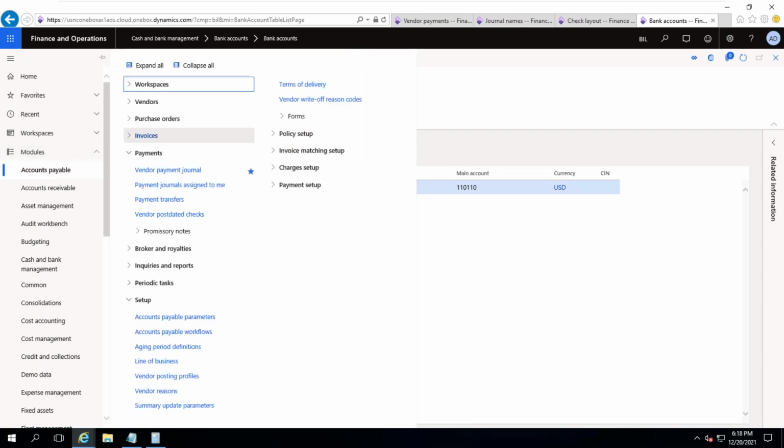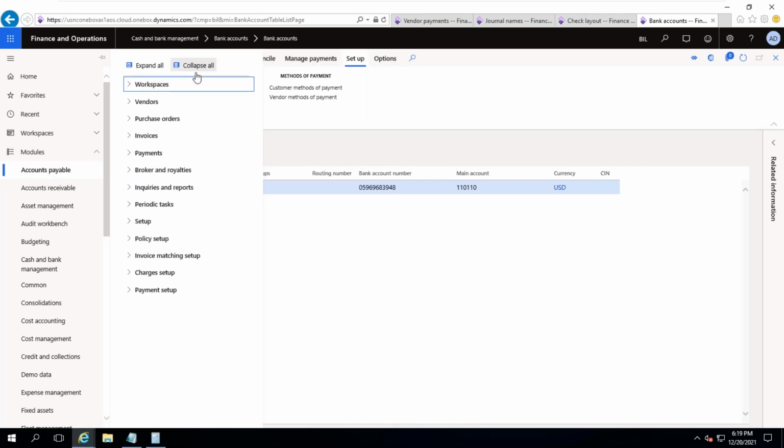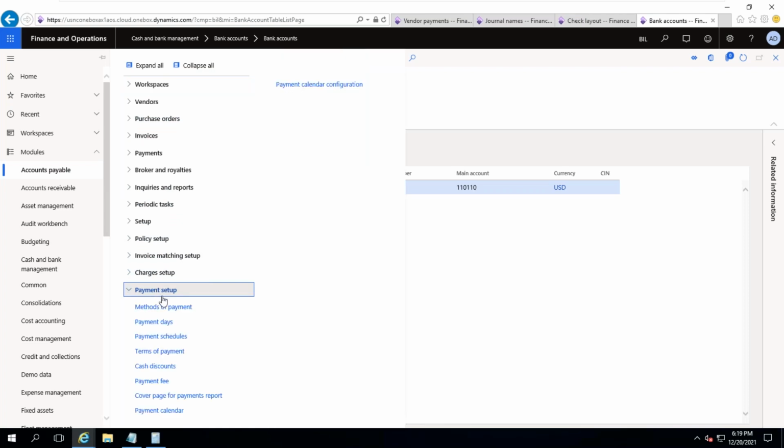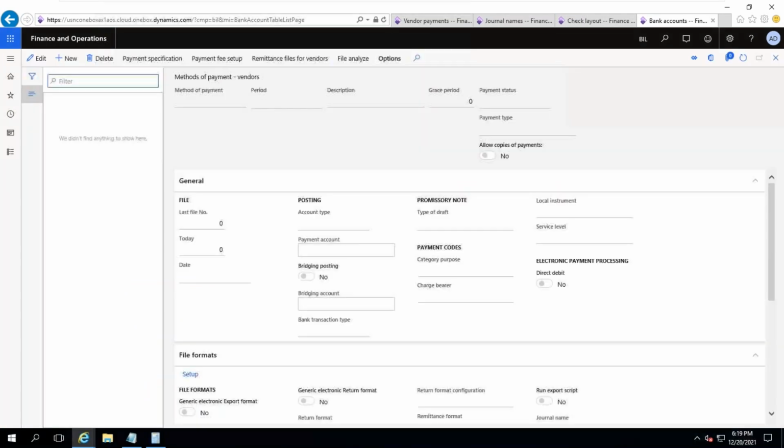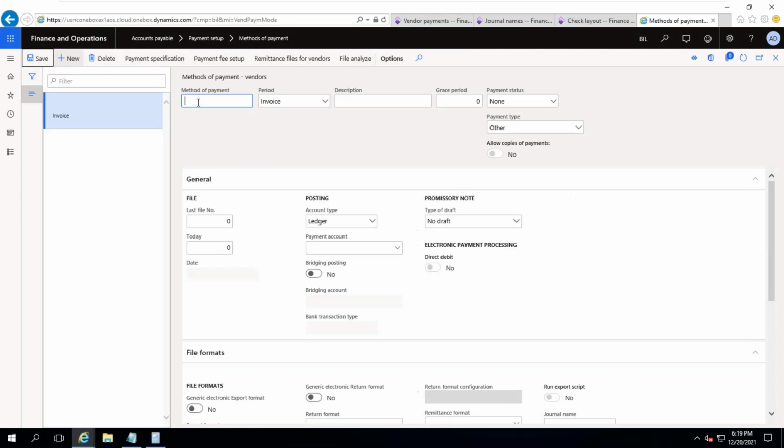Accounts payable module, setup, payment setup, methods of payment. In the very first week or second week, long back, two months back, you have learned this one. Click on the new button. Check payment.